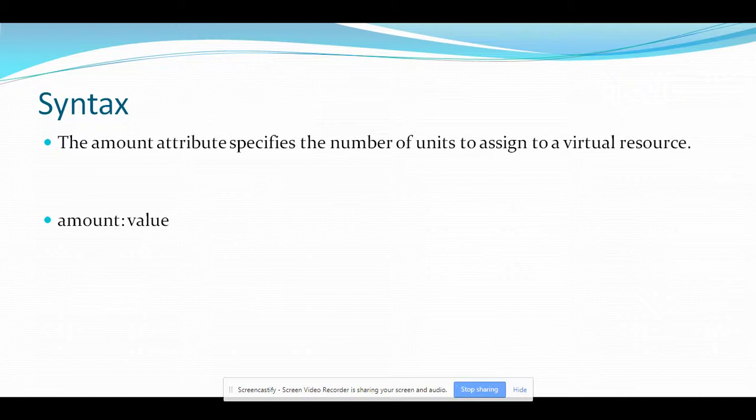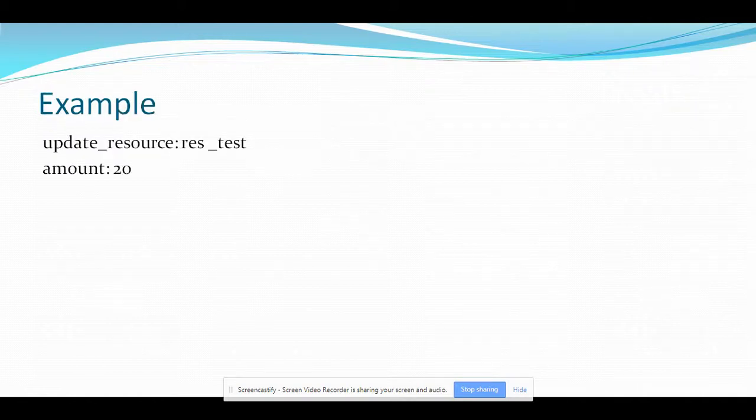Amount attribute specifies the number of resource units to assign to a virtual resource, and the syntax is amount, that is a keyword or an attribute, followed by the value, how much amount of resource you need to be assigned for a virtual resource. This is the syntax. We'll check with examples.